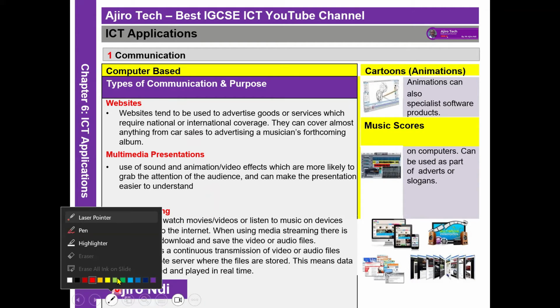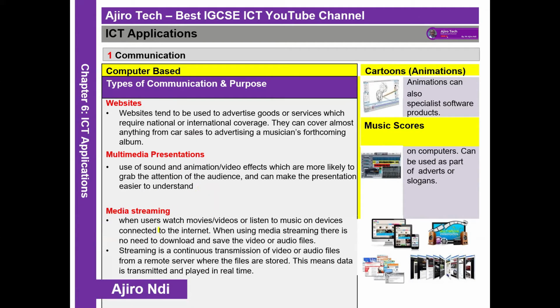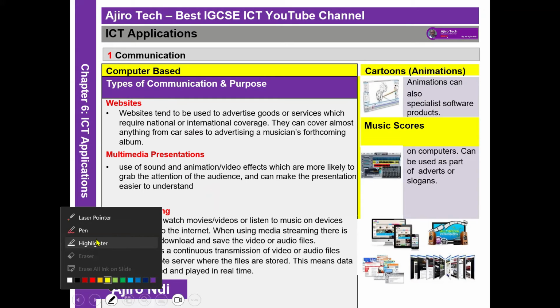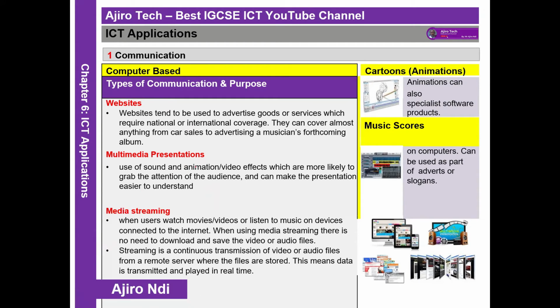Let's see if I have a highlighter. So not a highlighter. Let's see. So we have what we call buffering. Right, I want to write it here. Buffering.